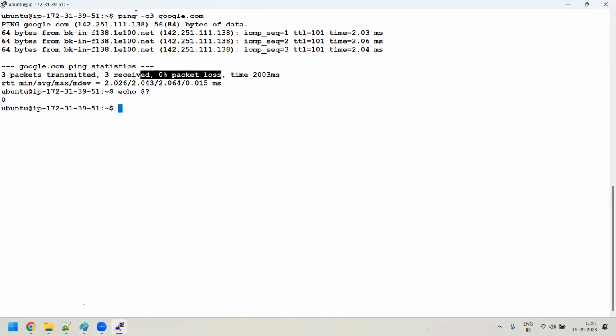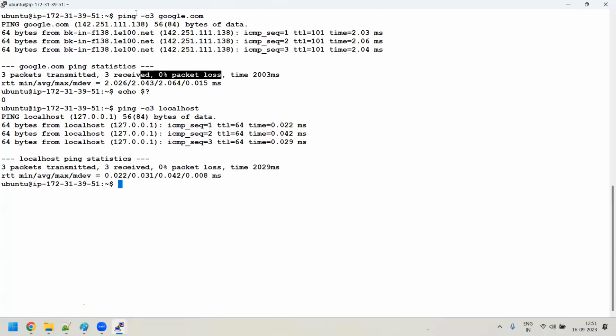Can I do the same ping now? Suppose I ping localhost. It is pinging, yes, this is also correct. Now, if I want to ping some website which is not there at all, like rajasingh.net, I don't know whether it is there or not, so it is not there at all, or rajasingh.com.